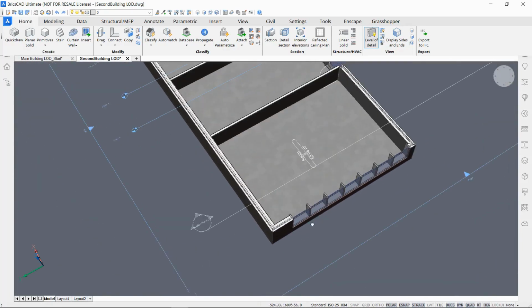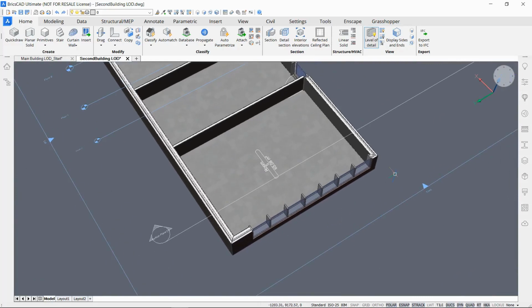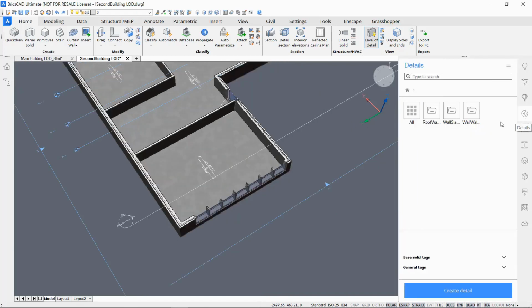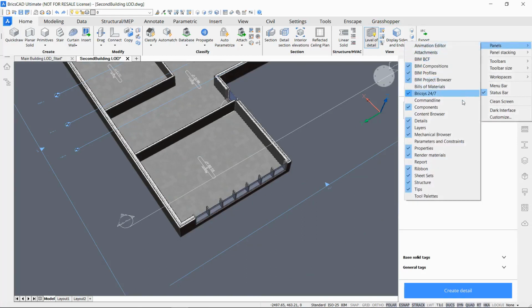Now, in the previous module of the adding BIM data, I showed you how to use propagate to copy the same kind of details into the other parts of your drawing. Now here I'm going to use the details panel. So if I open up this icon, you will see the details panel. If you don't find this icon on your right hand side, you can right click any empty space and open up the panel details. So this one, yes.